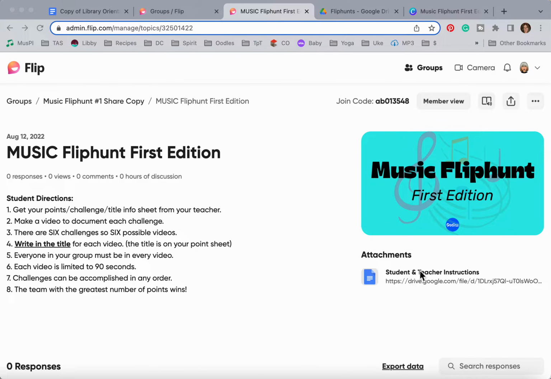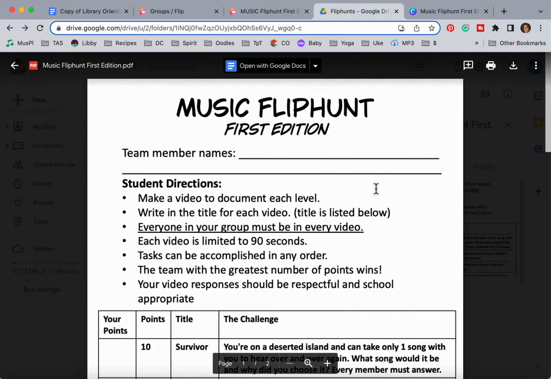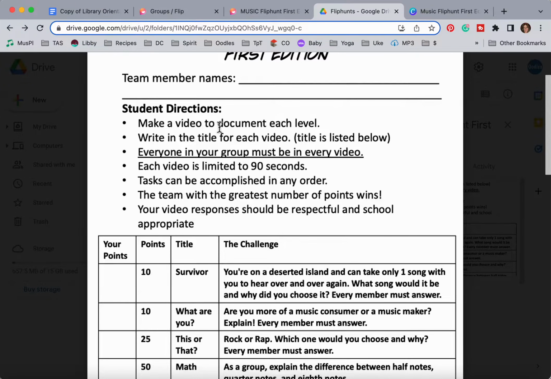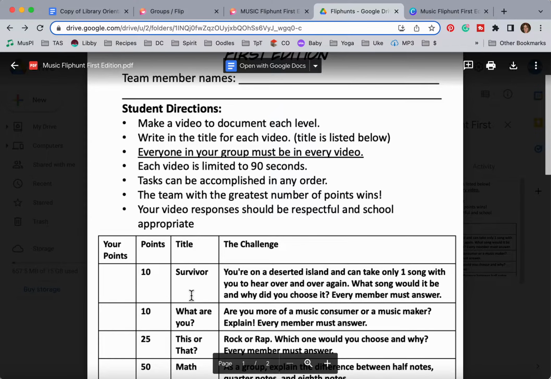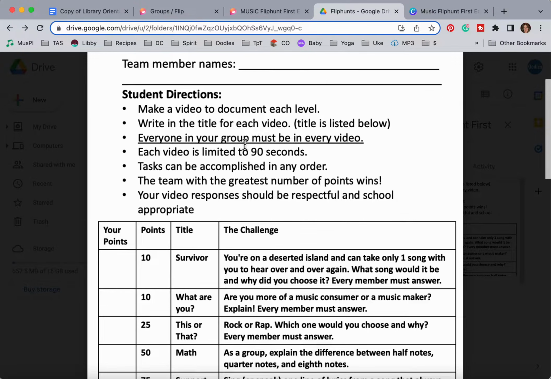So if you come down here to the student and teacher instructions, it will take you to this Google Doc, and team member names are here. The student directions are make a video to document each level, and the levels are down here. Write in the title for each video.